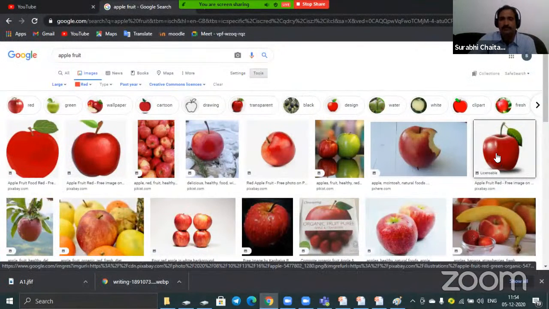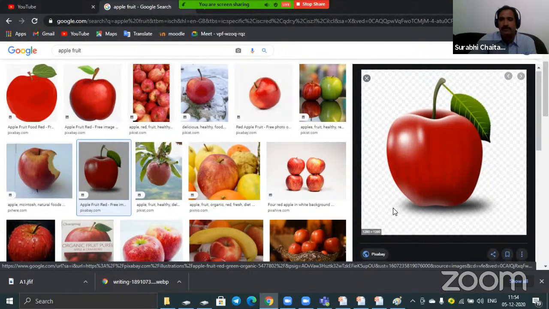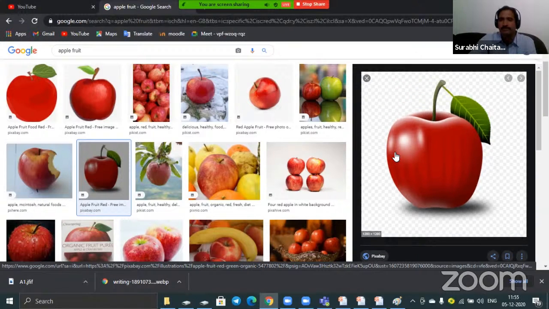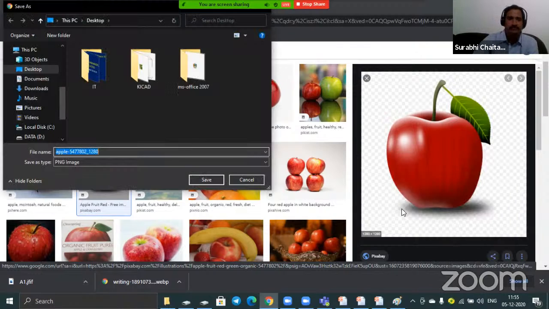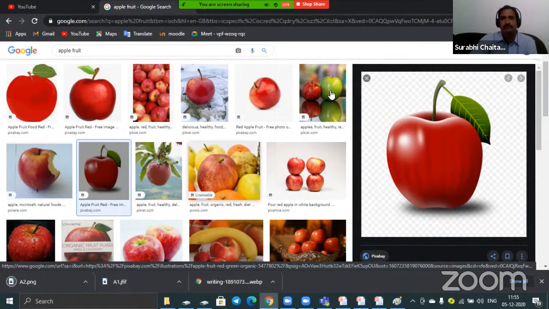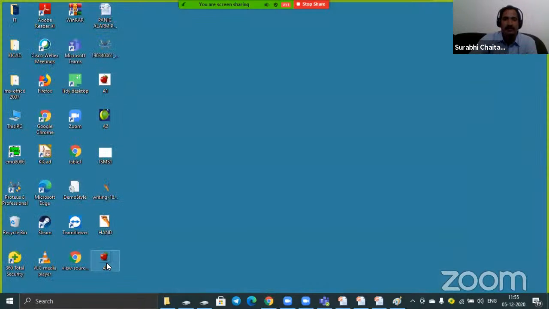Now I am clicking this one. It is licensable only. Now here you can see it is taking time to download. Now it is downloaded. It is from Pixabay. Now I am saving this link, save image as A2. I am taking the name A2 and saving on the desktop. Now observe these two. Now A1 is there, A2 is there on my desktop.